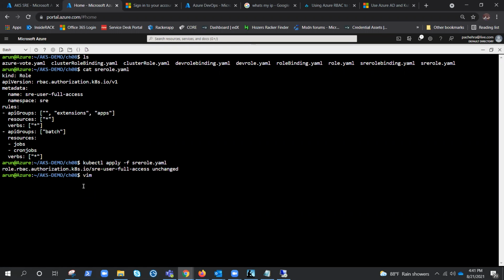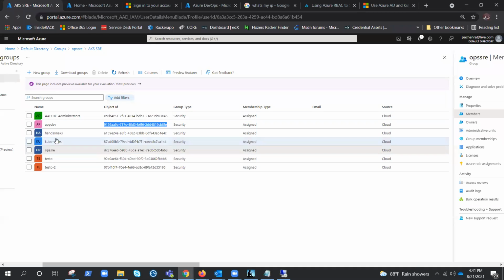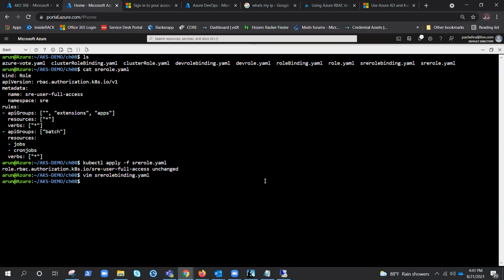Now, same thing we need to do for the binding. We need to change the group ID. Here we have SRE. This would be the ID. We need to remove this one and add ours. And then we need to apply this one as well.